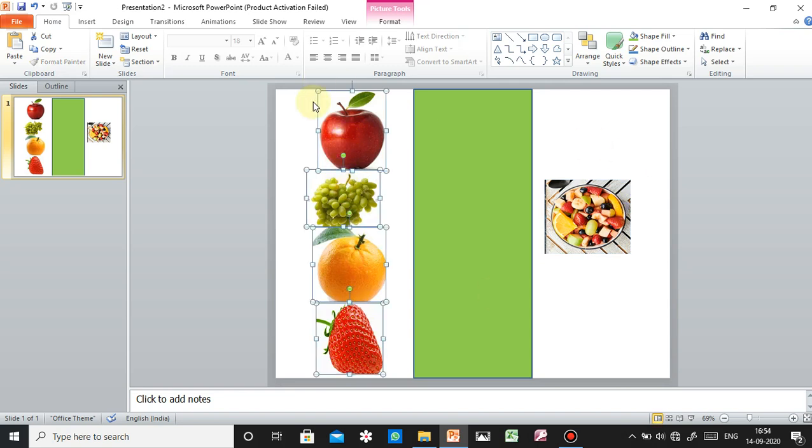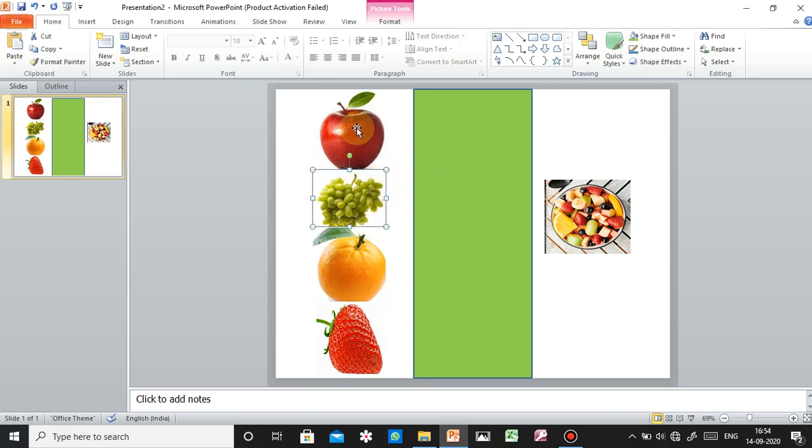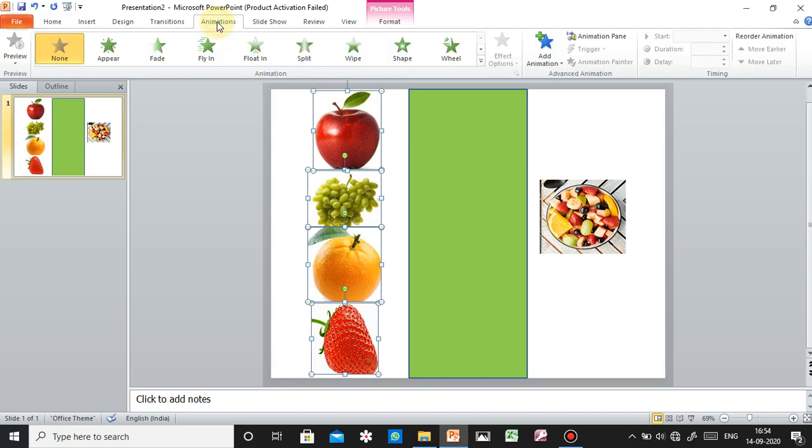मैंने ये सारे select कर लिए by the help of shift key. Pressing the shift key, you can select all these fruits. First this, second, third and fourth here. Now what we have to do, we have to go to the animation tab.